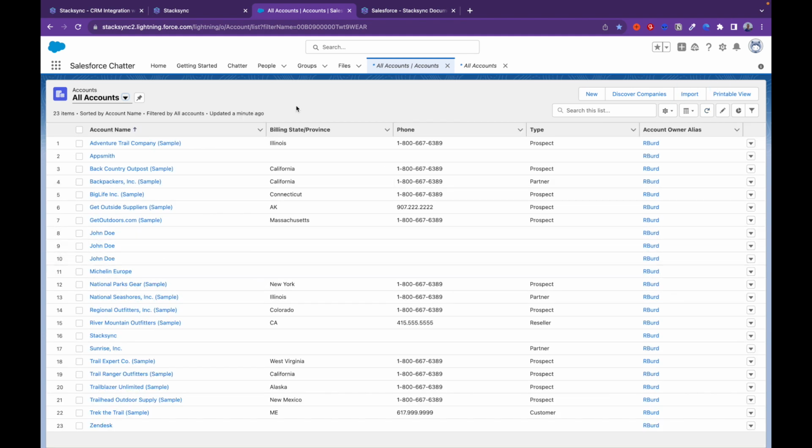From there, you know how to modify any kind of standard or custom object in Salesforce and make any operations at scale with the API.